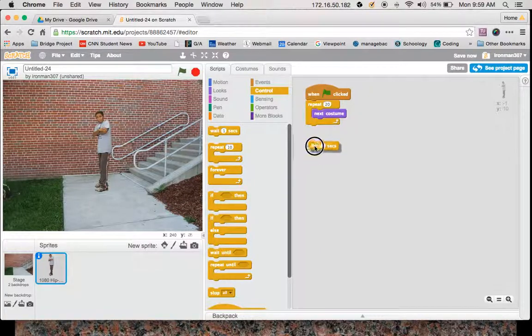And notice how you can see as I drag the block in, it'll tell you where it's going to clip in. You don't want it below the repeat. You want it below the next costume. And notice as I put it in there, it just automatically will put it into that alligator mouth.